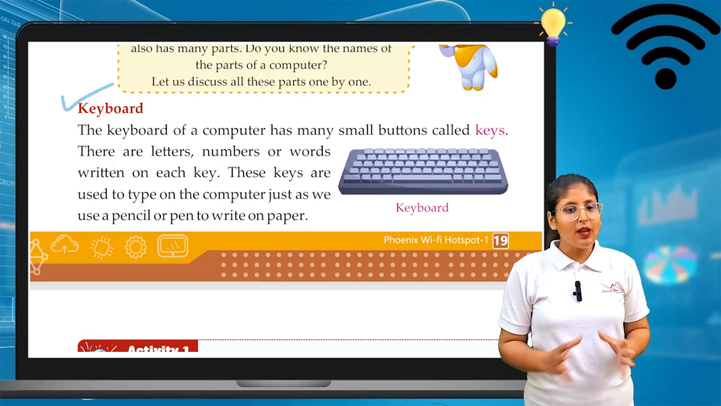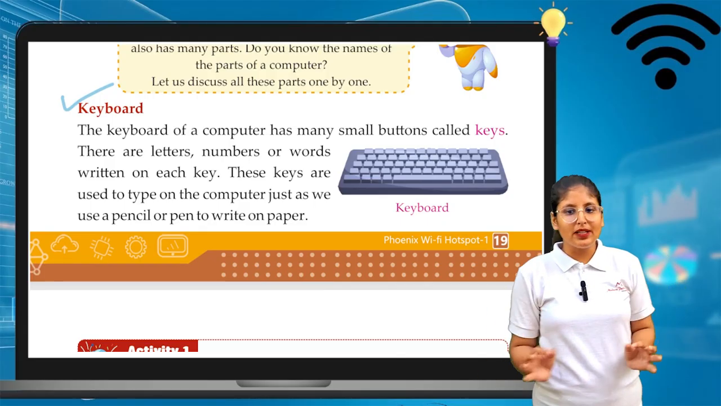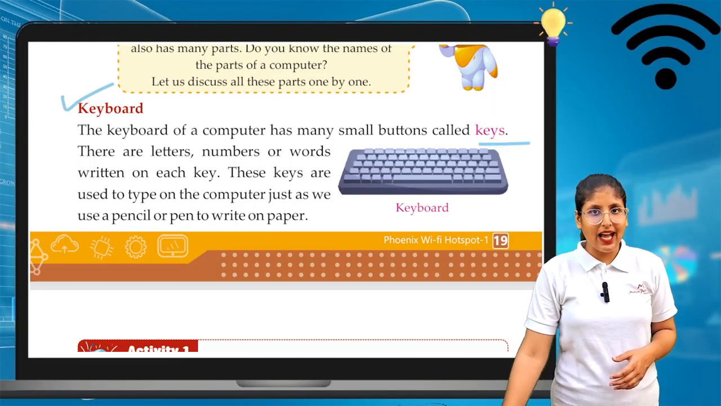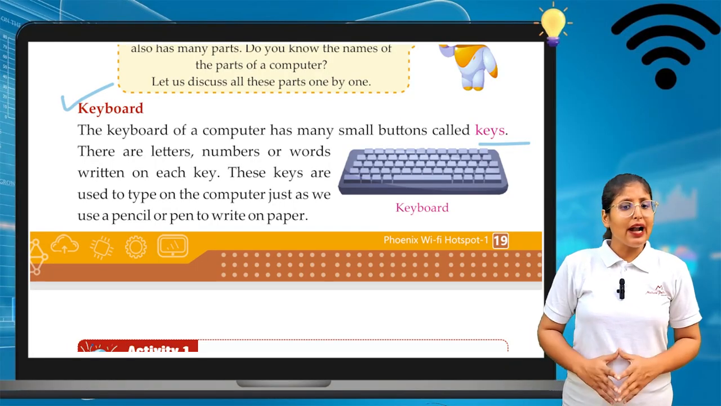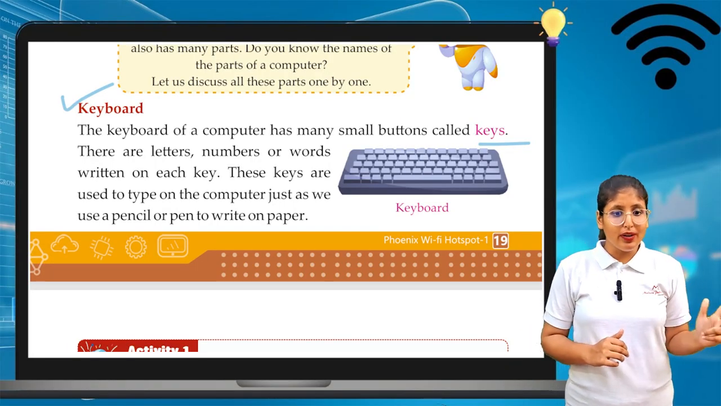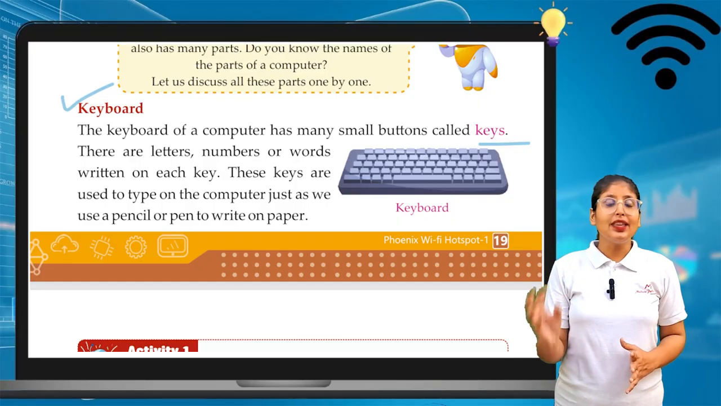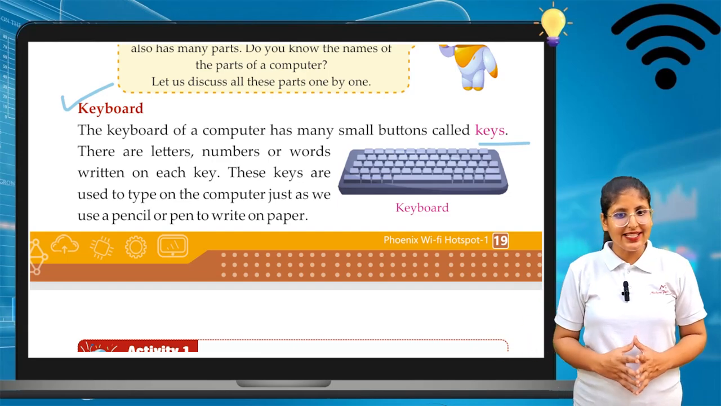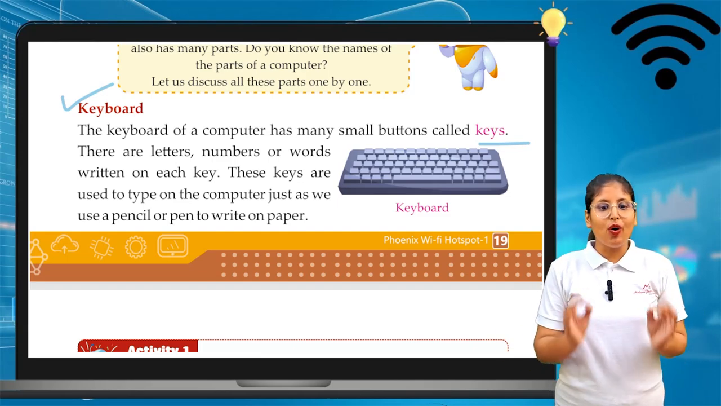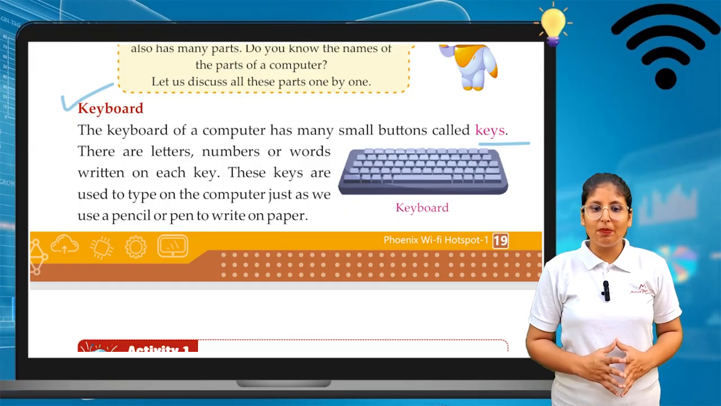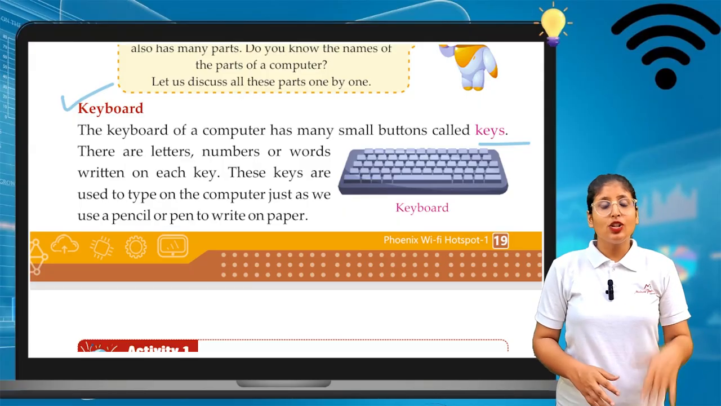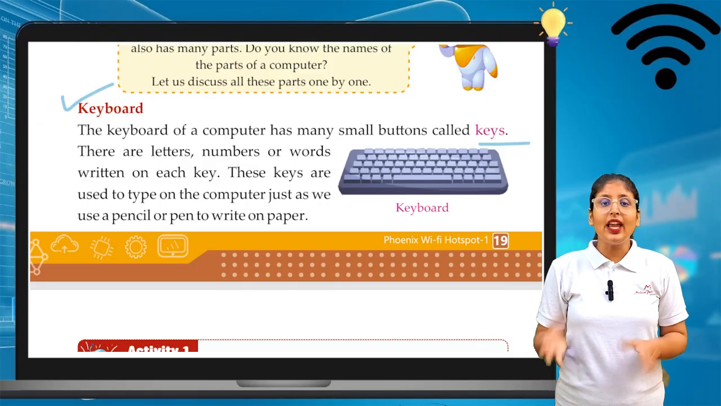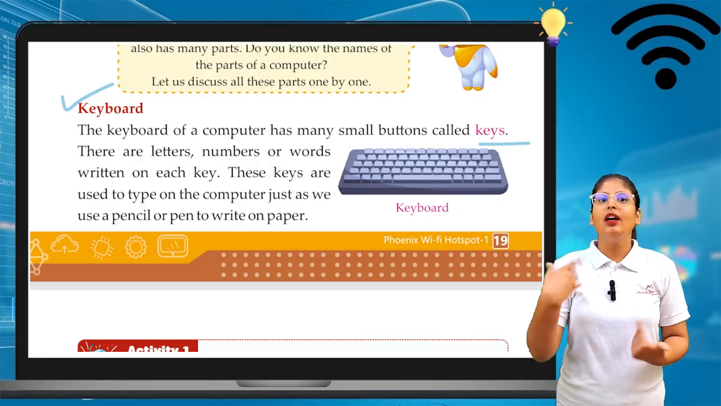The keyboard of a computer has many small buttons called keys. There are letters, numbers or words written on each key. These keys are used to type on the computer, just as we use a pencil or pen to write on paper. In the same way, the keyboard helps us to write on the computer.